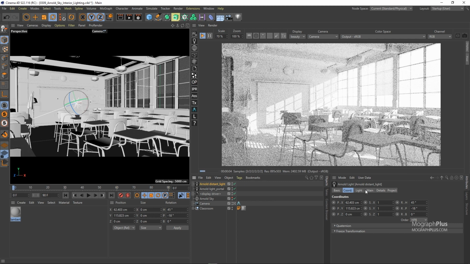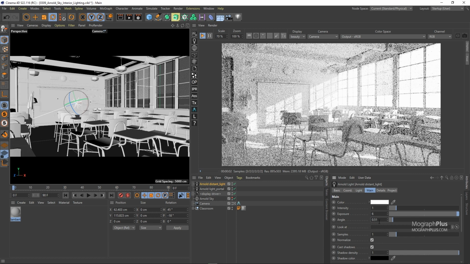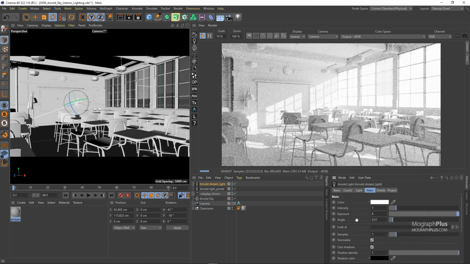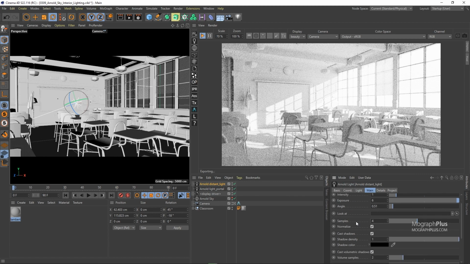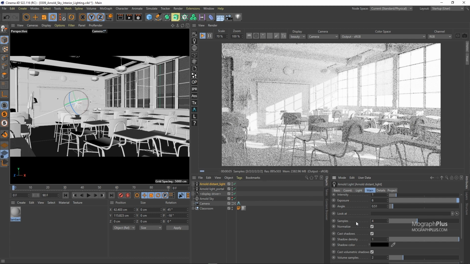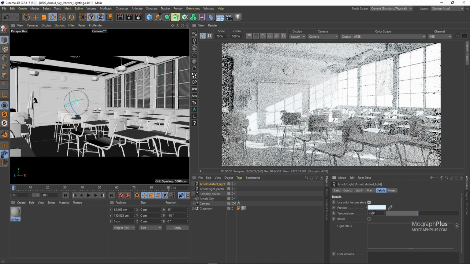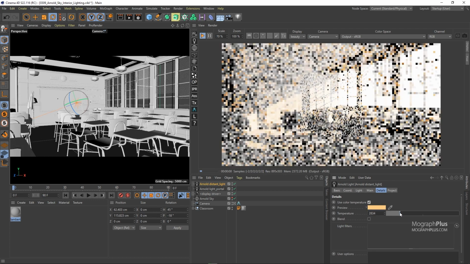To get a bit more realistic shadow, set the angle to about 0.5, which as we learned previously is the angular size of the sun, and this will give us softer shadows. And to make sure these softer shadows wouldn't cause any noise, increase the sample value to around 4. Now, to get a tad warmer color from the sun, we can turn on use color temperature and use something like 4500 degrees. You can use warmer colors or cooler tones depending on your scene and taste.